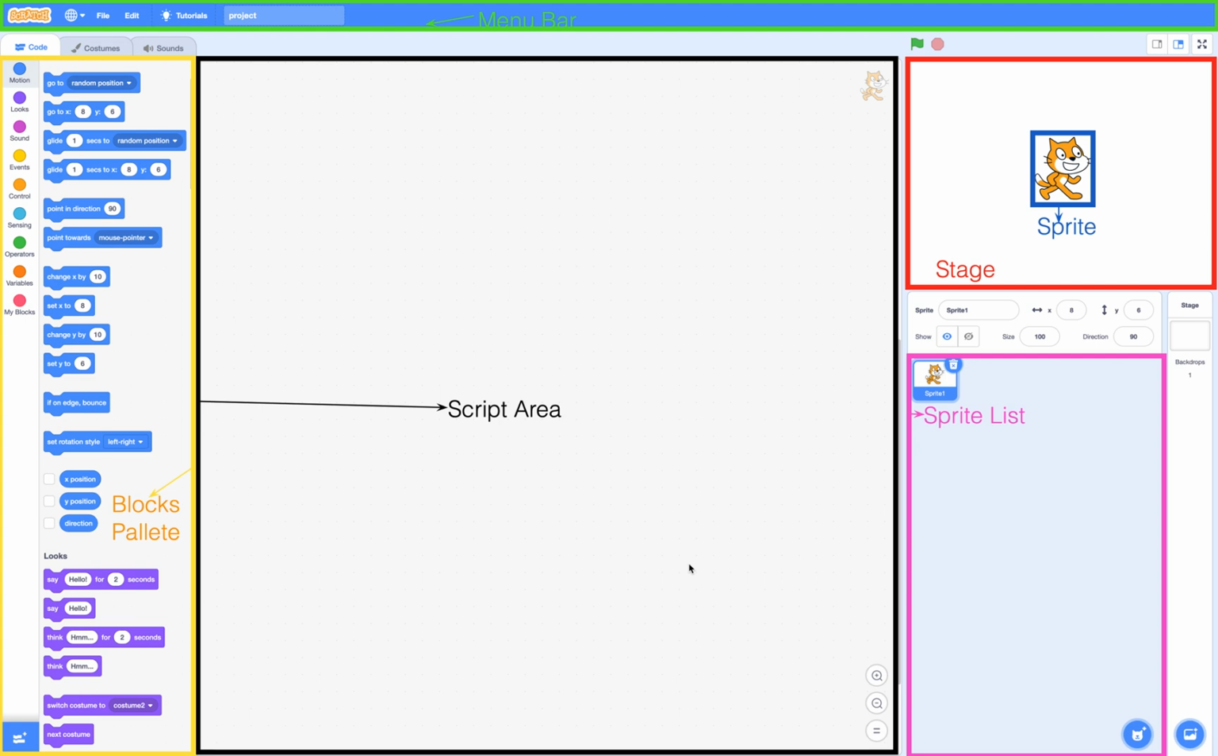Today, we are going to learn about the parts of the Scratch window. Let's start with the menu bar. The menu bar is the area where you can rename your project, check the tutorials, and turn on turbo mode, which makes all the scripts run faster. It'll run at ultra speed.